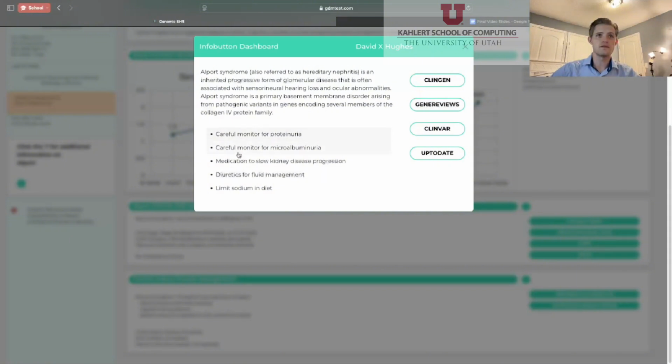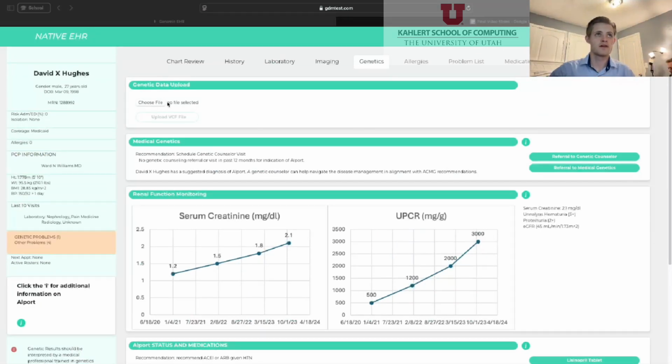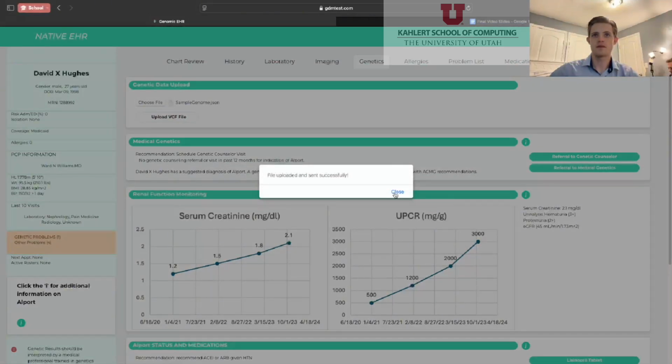There are different care options for the patient, as well as some up-to-date articles that are relevant for the disease. We can also upload genetic data to the patient. I'm going to upload some data to David's file. This JSON file was actually created from the patient's genetic data. If we go ahead and upload that, file uploaded successfully.